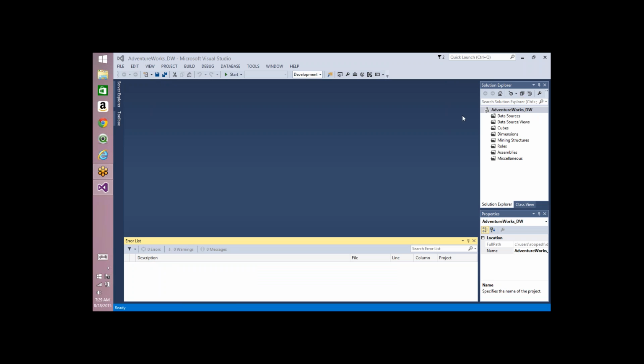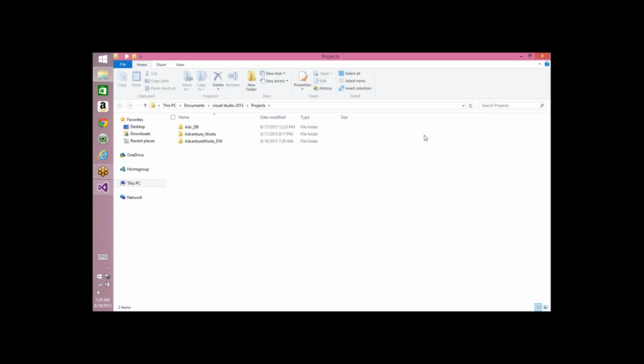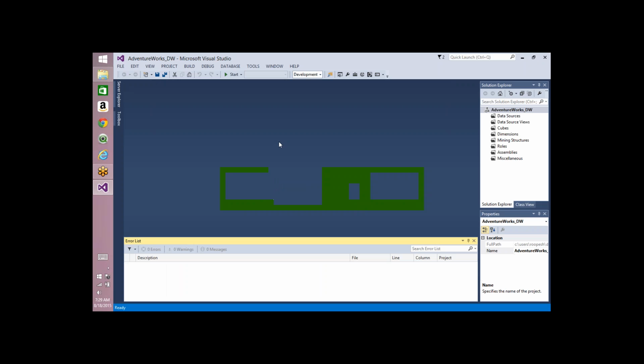So in the project template, you can see the Solution Explorer on top. Now if you go to the run command and copy the path where the project is supposed to save, you can see the AdventureWorks DW project which I have created just now. This is the solution name which I have given, AdventureWorks underscore DW, and a couple of basic files will be created when you create the project.